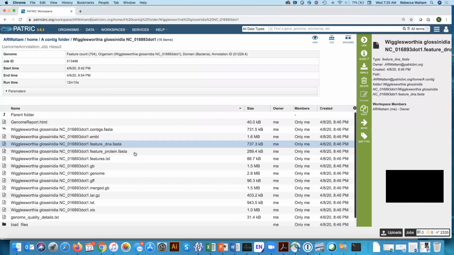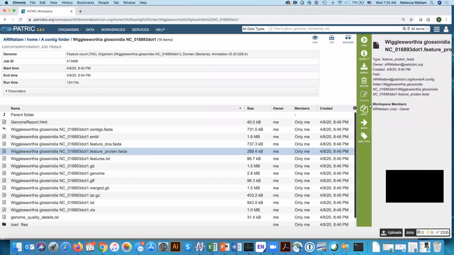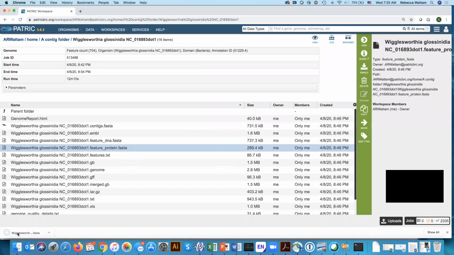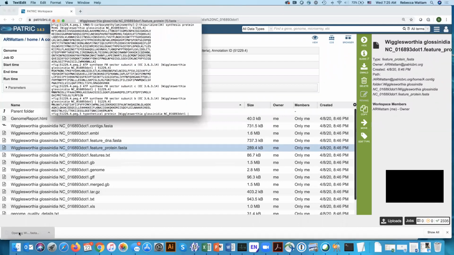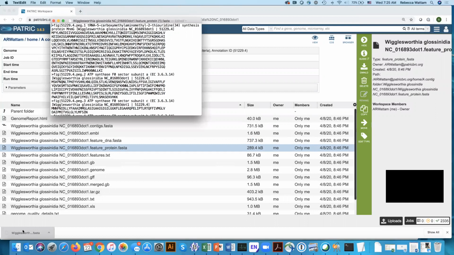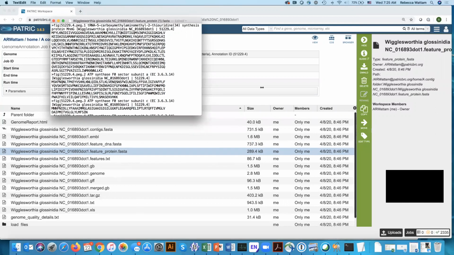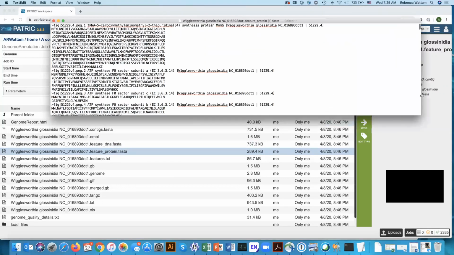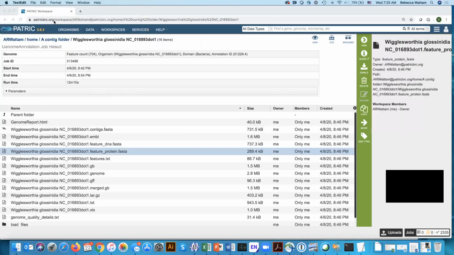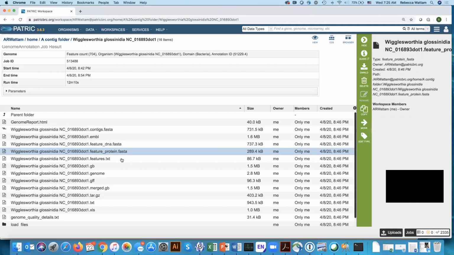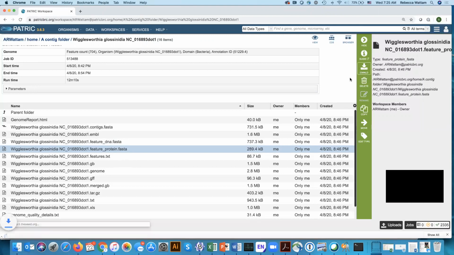The protein FASTA file looks just the same, except instead of DNA sequence, what you're seeing is protein sequence, amino acid sequence for each of those genes. The features text is a tab-delimited table listing all the features of the genome. For each, well, let's look at it so you can see it.